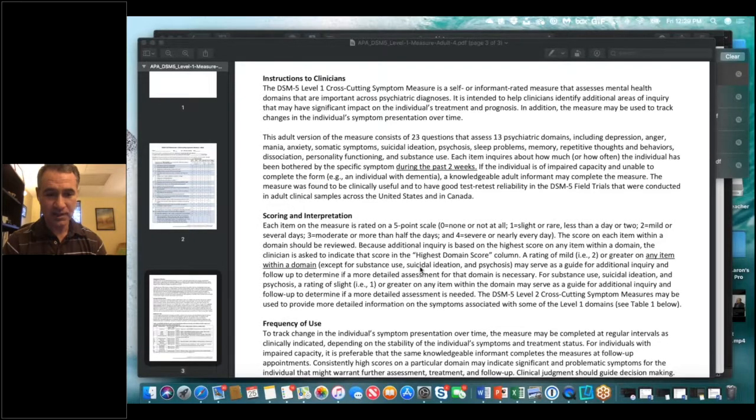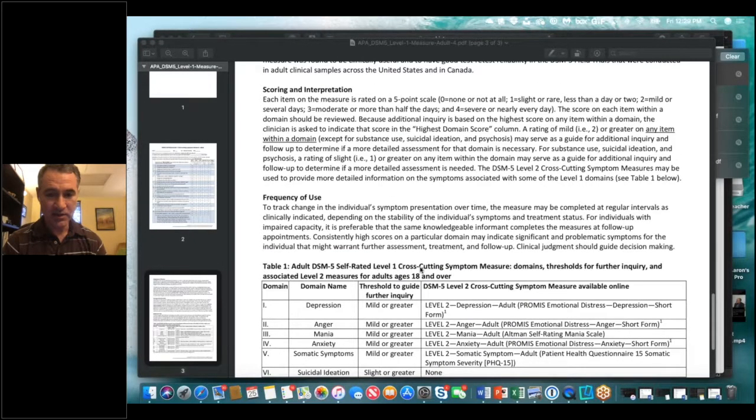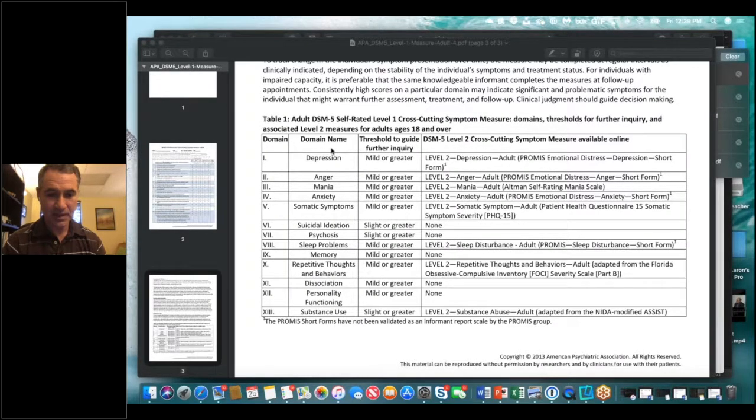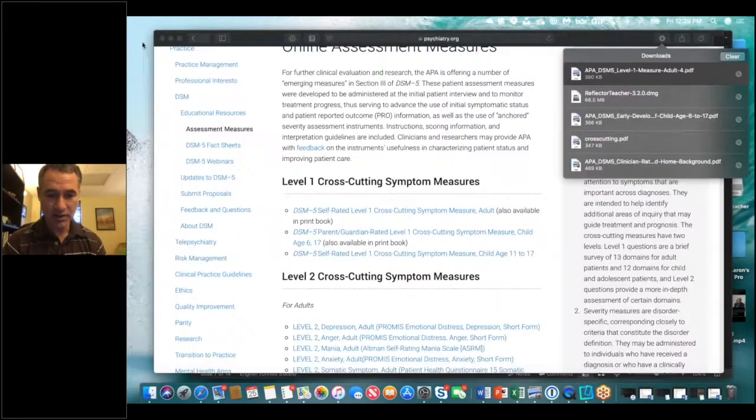So anyway, if we move on to page 3 for the level 1, we see that we have our instructions for clinicians, and they tell you how to score and interpret, and they tell you with each of these domains what scores would indicate that you should move on to a level 2 measure. Now notice that there are no level 2 measures for some of these, like suicidal ideation, psychosis, and memory. There are some severity measures on the website for things like psychosis, but not a level 2. So you may be looking for a different measure or just doing your standard diagnostic interview to assess further in those categories.